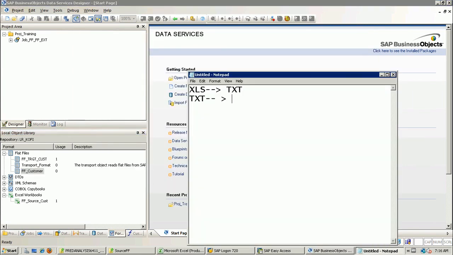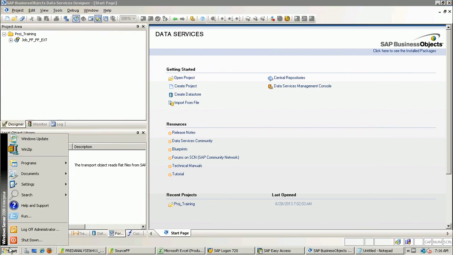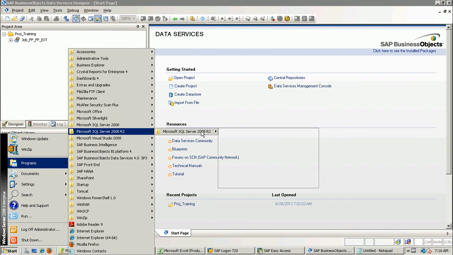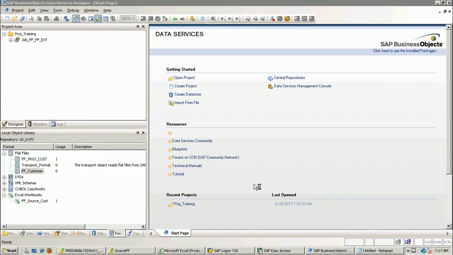So let us look at how to load the data from a text file into a database. I have a backend database which is SQL. I'll be using the same SQL Server as my target database, and this is the navigation to log into my SQL Server: Start, Programs, SQL Server 2008 R2, SQL Server, and SQL Server Management Studio.